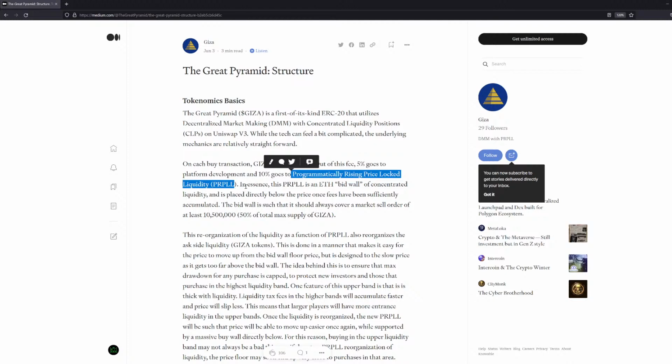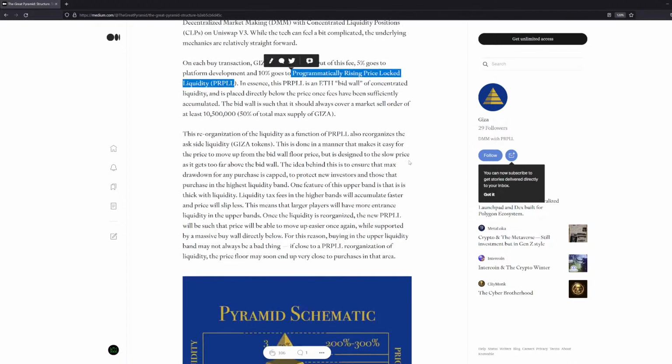So we'll just call it Purple from now on. In essence, Purple is an ETH bid wall of concentrated liquidity, and that's what it's talking about. A 10% range right below the price will be the lowest it should ever go, and that's like an ever. So the bid wall will always cover this much.